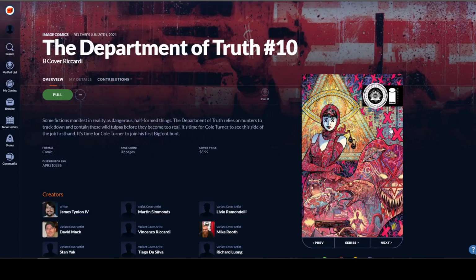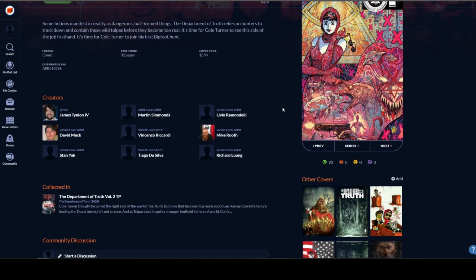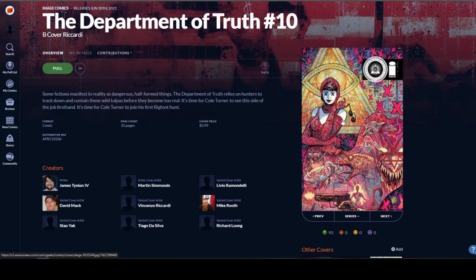So I can click on that one. There's my regular B, and then I can click pull. So it's going to pull the B cover only. If I was on the previous page and it showed the A cover and I hit pull, it's going to just pull the A cover.